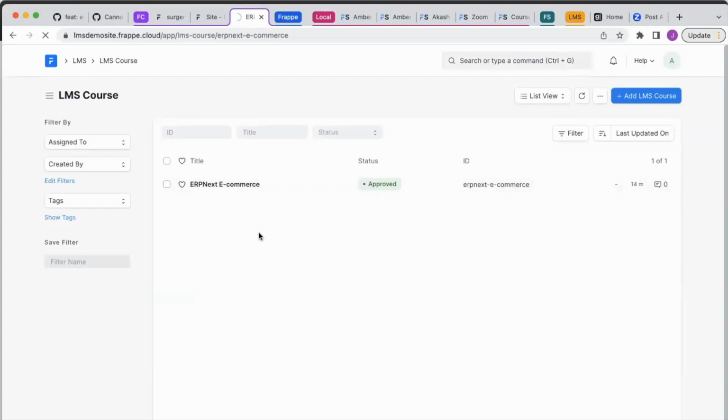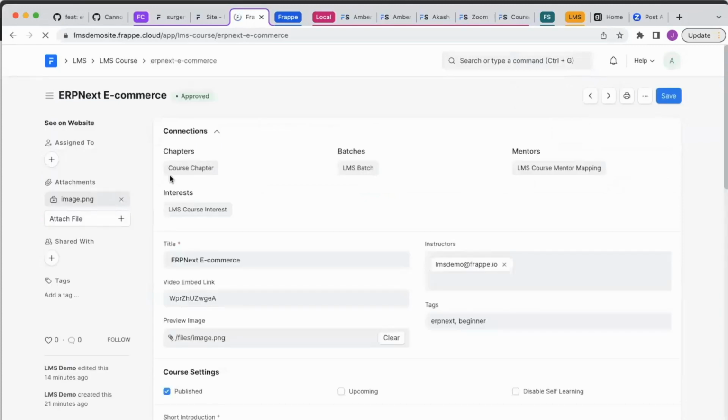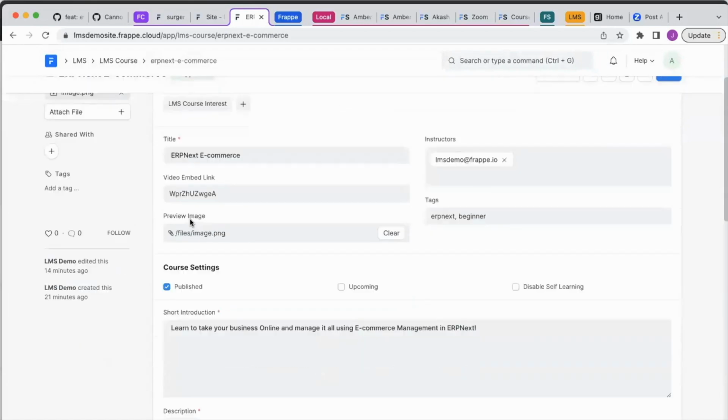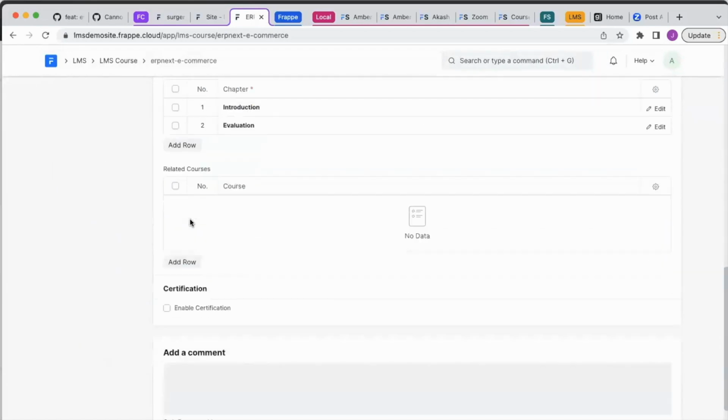Scroll down to the bottom. You see this enable certification option. You check that, keep this as it is, and you can set an expiry if there is an expiry. Else, if there is no expiry, just leave it as it is. And you save the course.